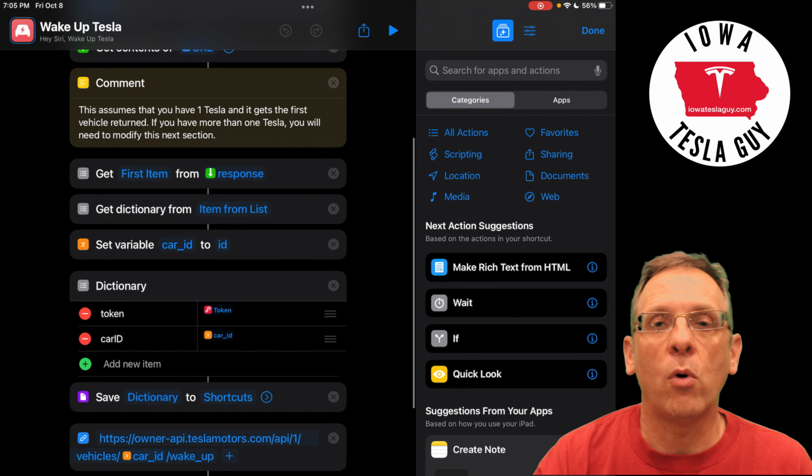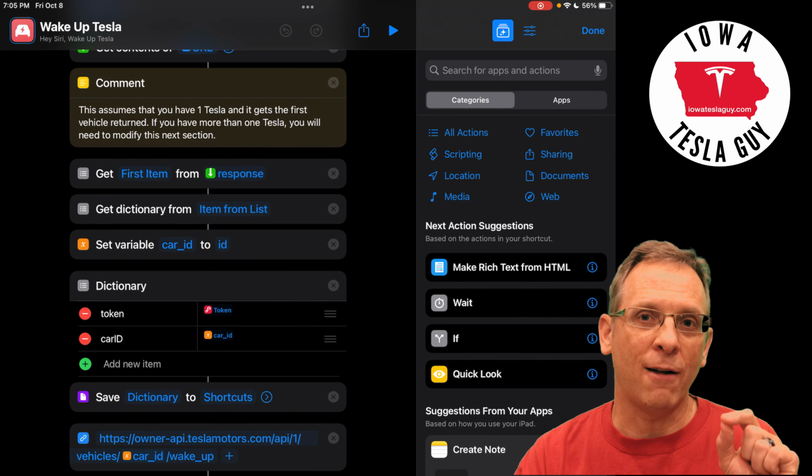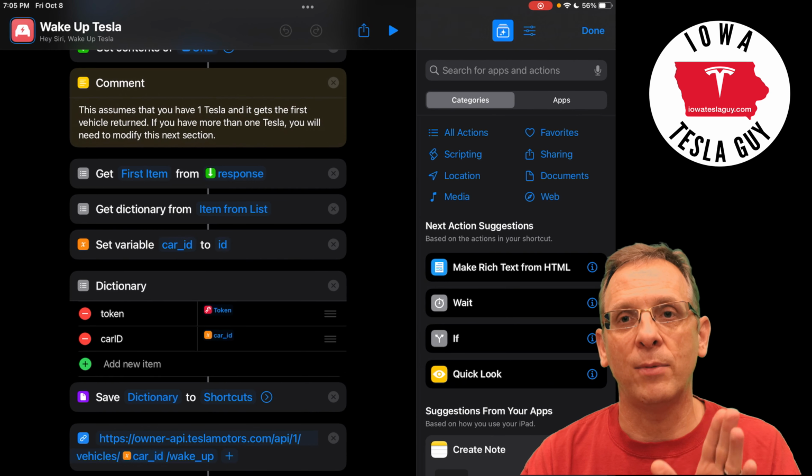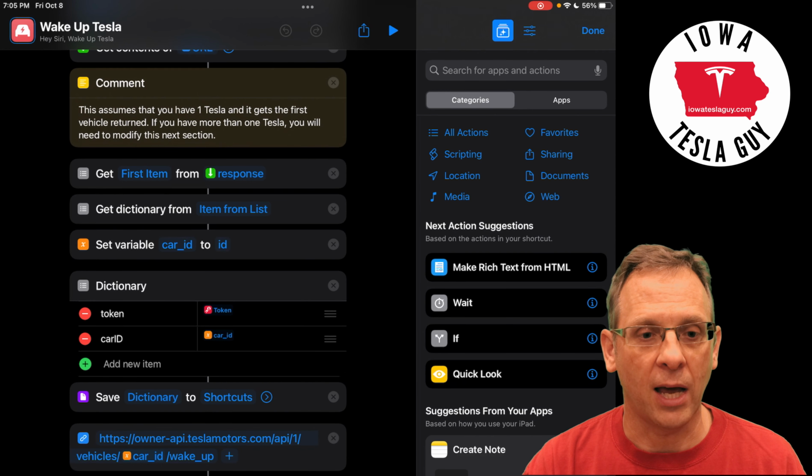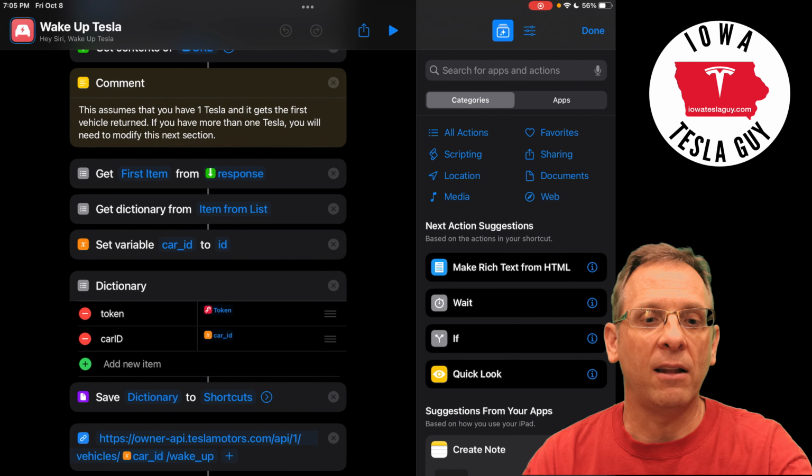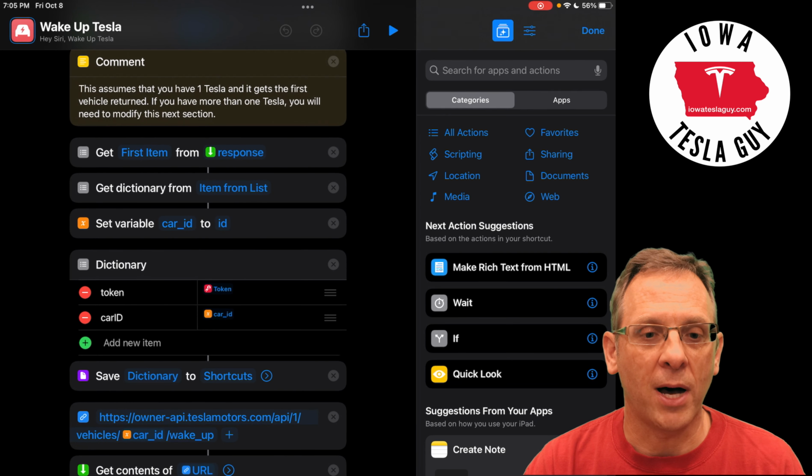And if you've got more than one Tesla, you're going to have to modify this particular item. But I'm assuming you have one Tesla, like I do. And you'll see that I'm going to get the first item from the response, and I'm going to set that to a car ID.